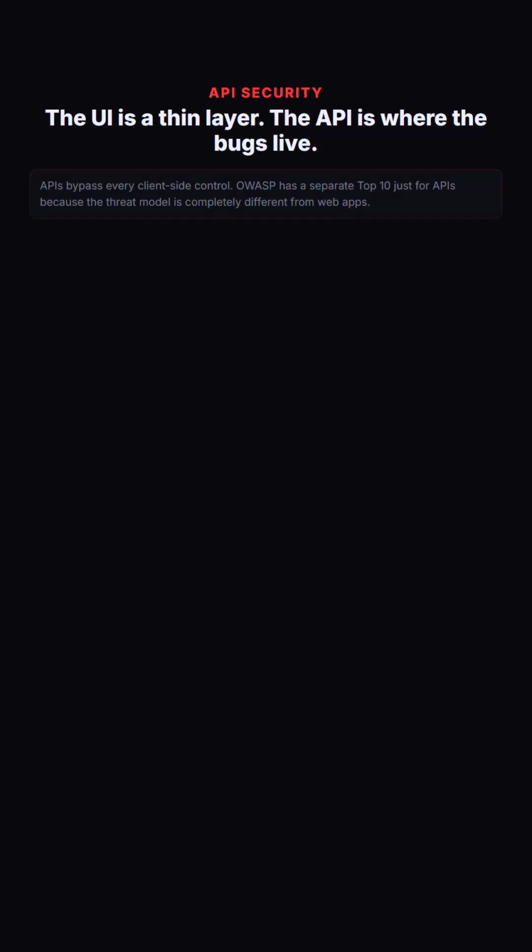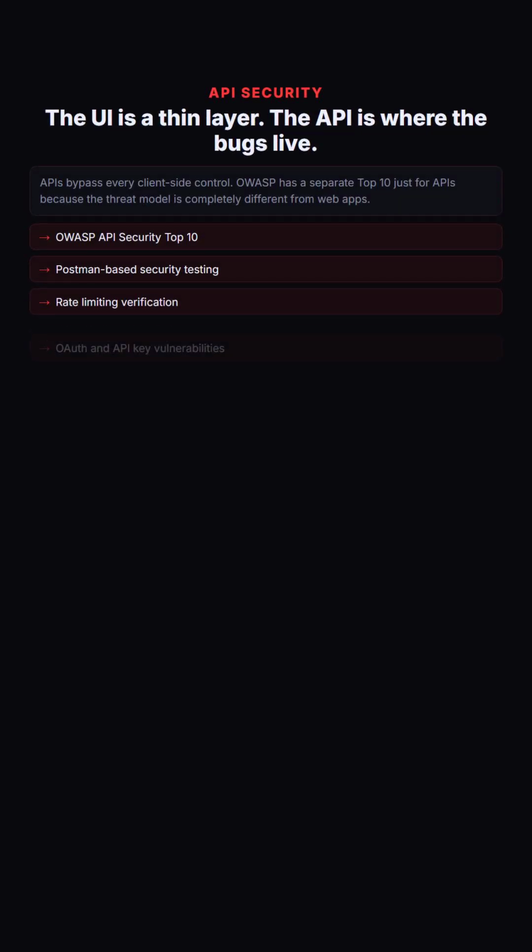Most security testing attention goes to web interfaces. Login forms, search fields, profile pages. The parts of the application users interact with directly. But in modern software architecture, that is not where the real attack surface is. APIs are. Almost every modern application is powered by APIs.